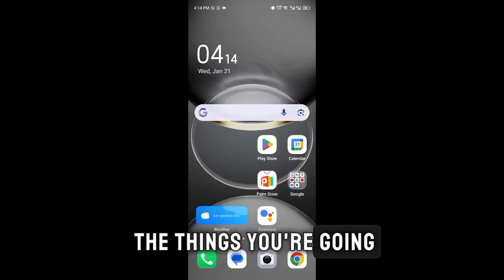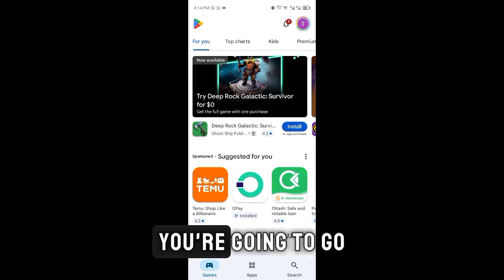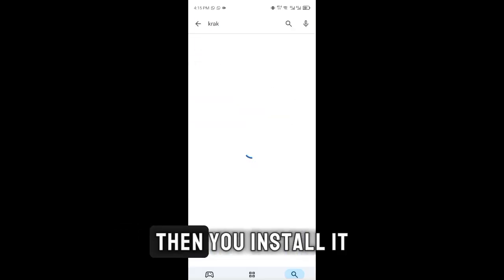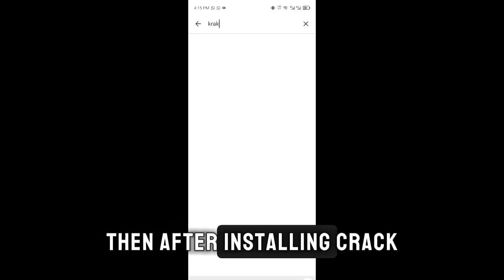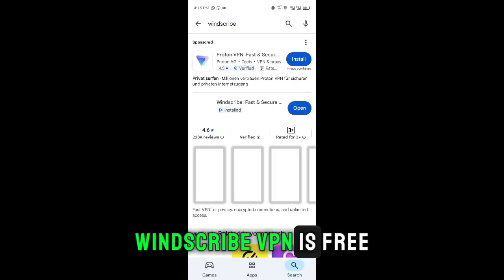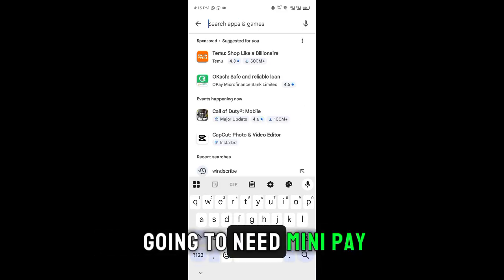First of all, the things you're going to need: you're going to need Kraken. You go to Play Store and search for Kraken, then install it. After installing Kraken, you're going to need Windscribe. Search for Windscribe. Windscribe VPN is free. You click on it and install it. Then after Windscribe, you're going to need MiniPay.